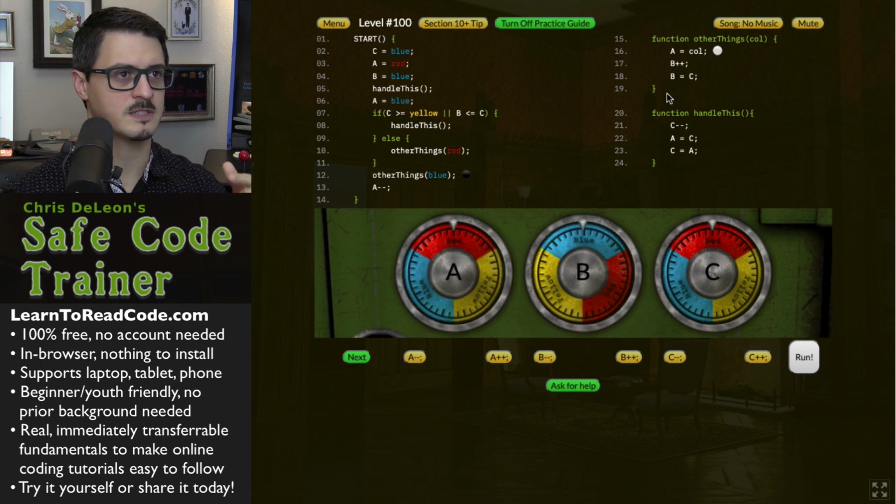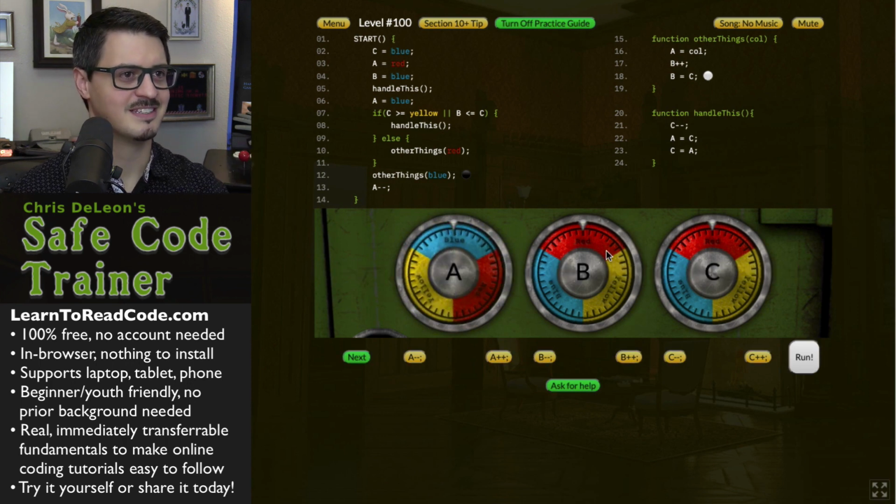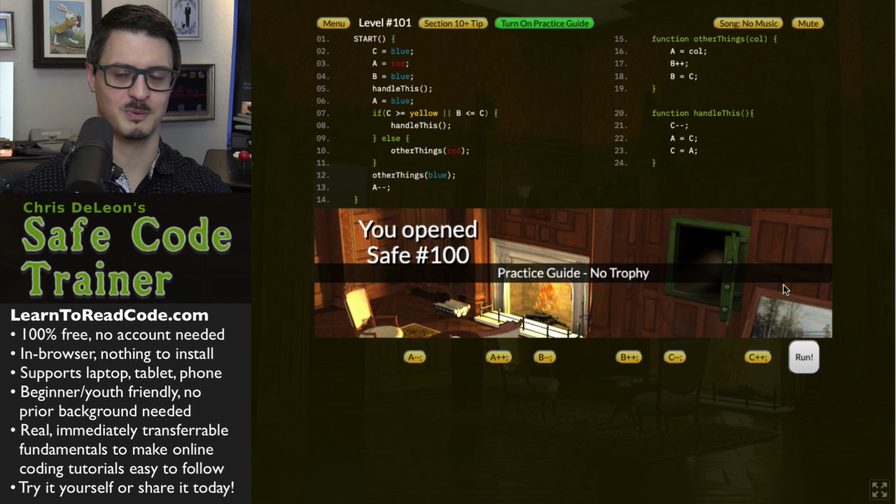Next, other things for blue. A goes to call, which we can ask for help. Change A to call. Call is blue, so change A to blue. B++. C onto A. Oops. Mistake. This helps catch us if we're in practice mode. C onto B, which it already is, so I can click on next or just tap one of those colors. A minus minus. And we've completed that puzzle, but once again, practice mode, so no trophy for us at that one.